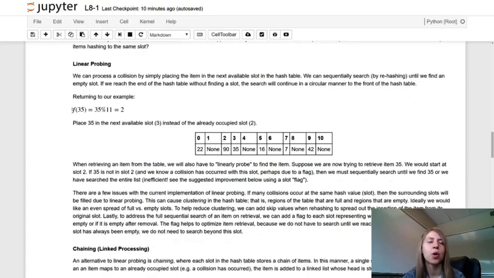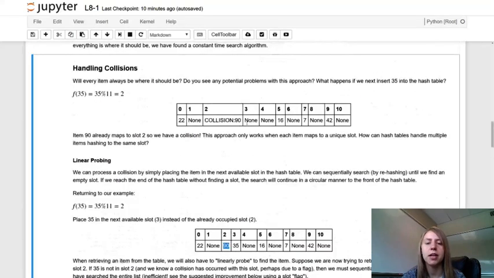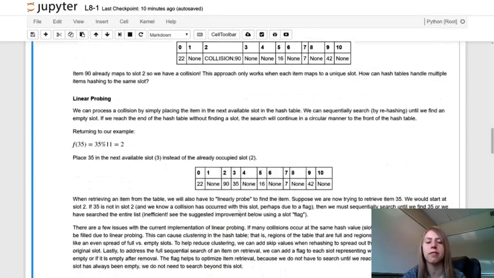So in our example, when we were trying to insert the item 35 into our hash table, we mapped 35 to slot number 2, but slot number 2 was filled with 90, but the next available slot, slot number 3, was empty. So we can put 35 in slot number 3. So now we've stored 35.